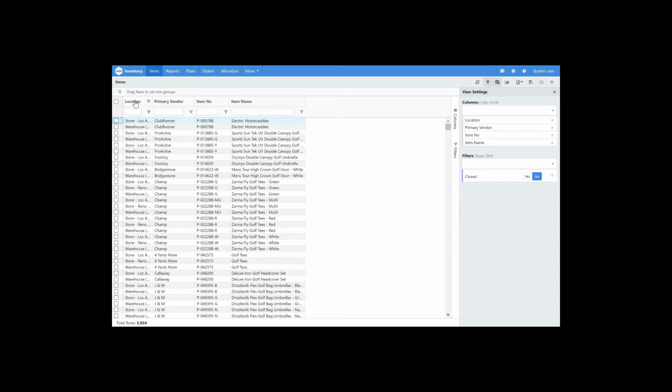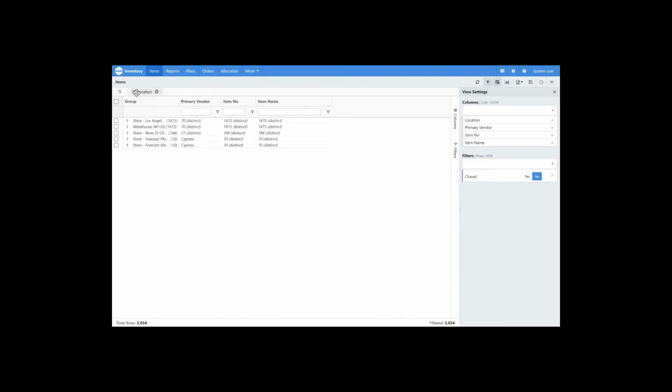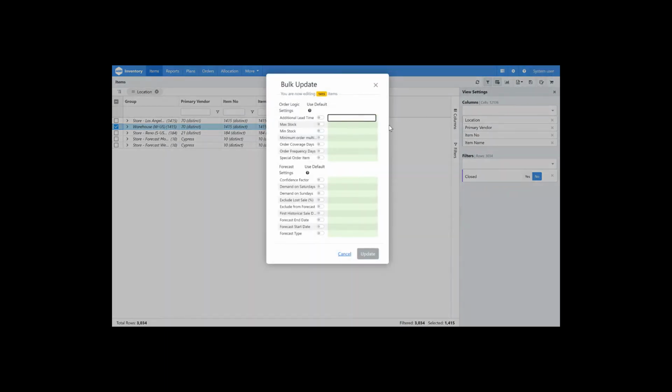So I'm interested in locations. I'm going to go ahead and drag and drop this right here because my warehouse needs some data maintenance. I'll click the warehouse. I can see I have 1,415 items located here, and I will need to add 2 days of additional lead time because from the time it is inbound and until the time it is available on the shelf, more or less, we have 2 days, and I need to plan for that.